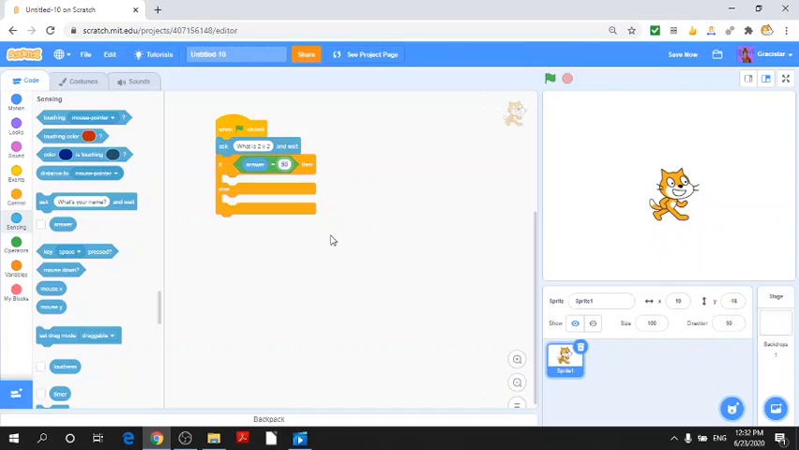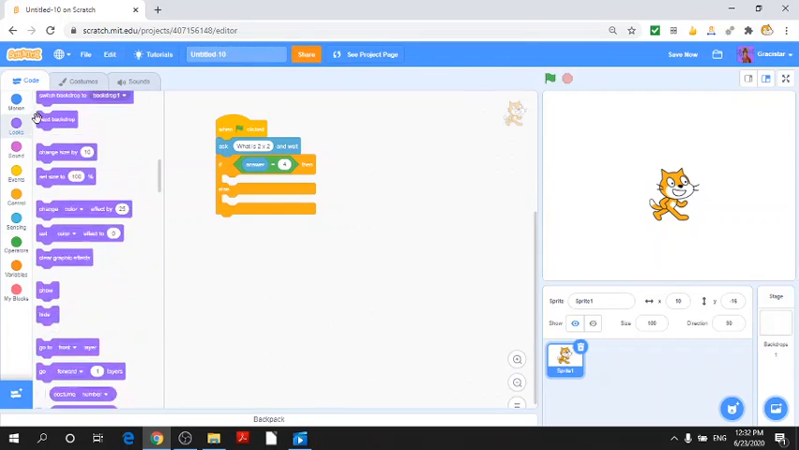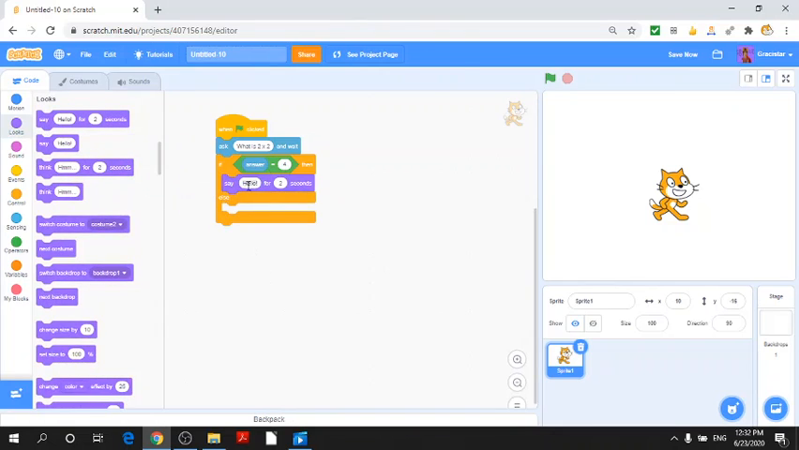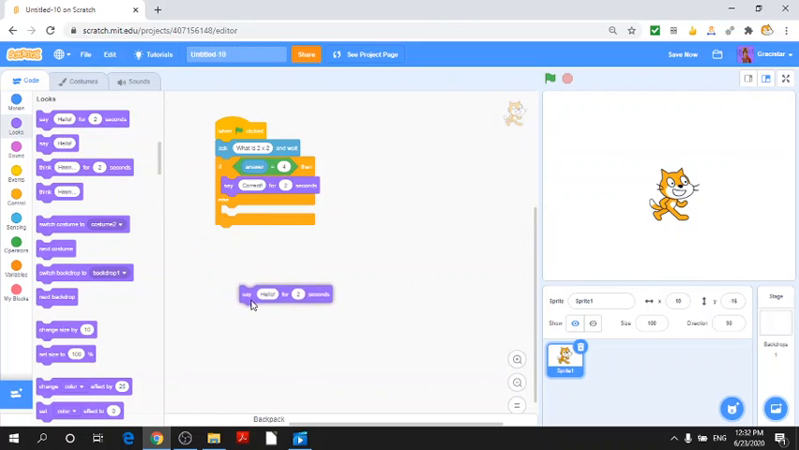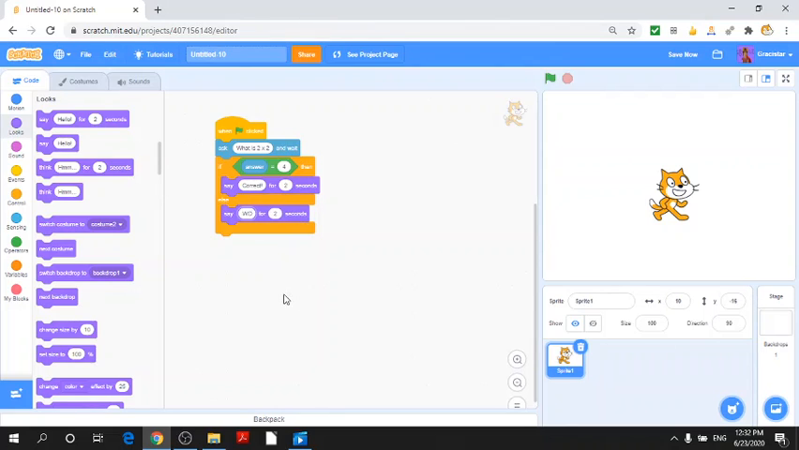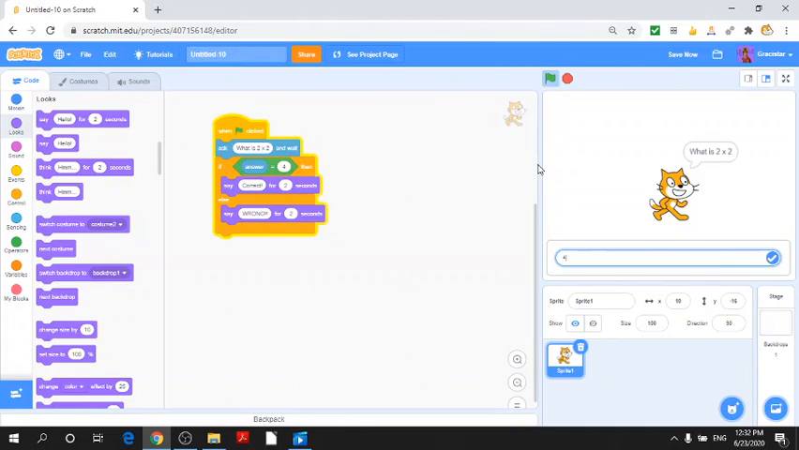So if answer is 4, then he will say correct. But if answer is not 4, which is on the else space, he will say wrong. Let's see what happens. What is 2 times 2? 4. Correct. So, as you see, that's how this code could work.